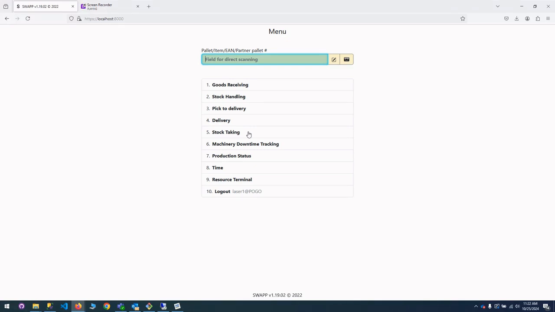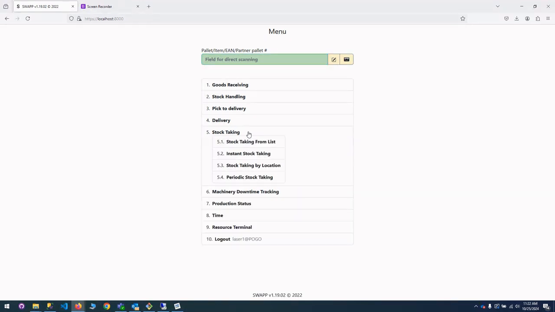Welcome to SWAPP web application. In this video, we'll be discussing the latest function added to the stock taking menu point, called periodic stock taking.